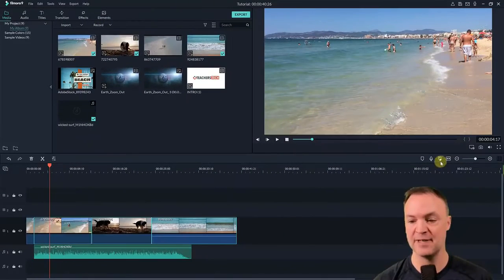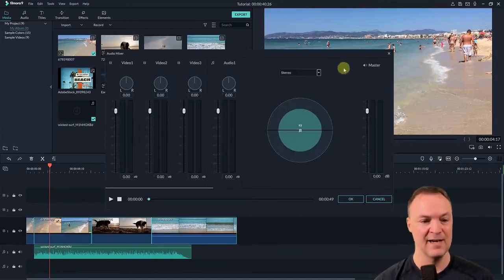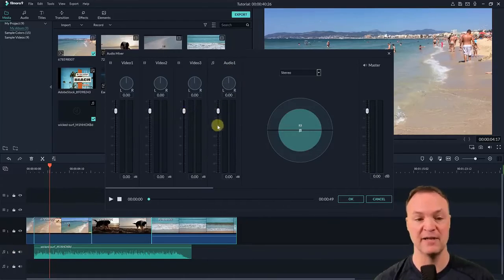What I can do at that point is go over here to the audio mixer. If I click on it, you can see all the different ones that I have. I have that on Audio 1, so it's this one. So I can adjust each track differently depending on how I want the audio to sound.